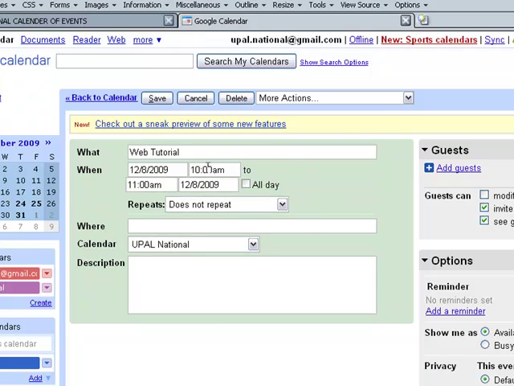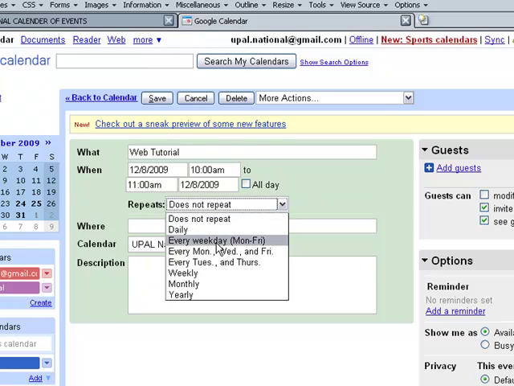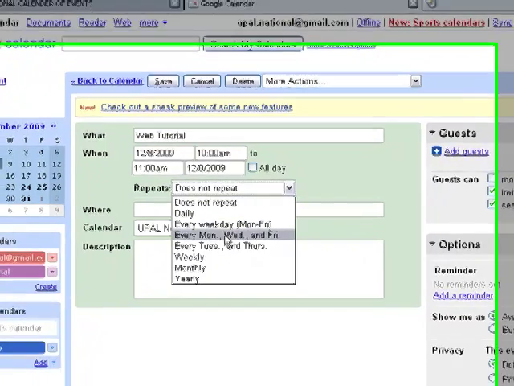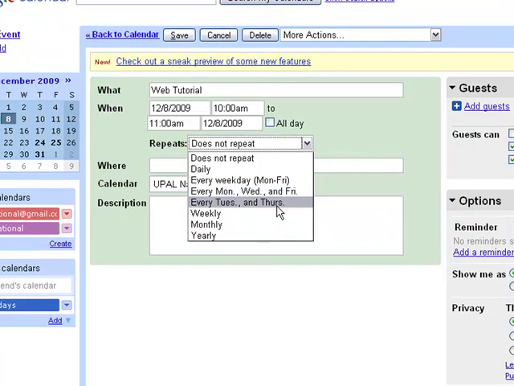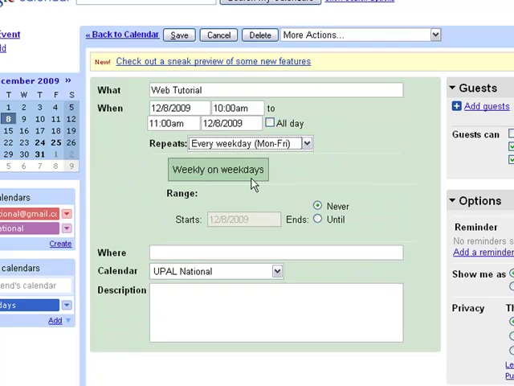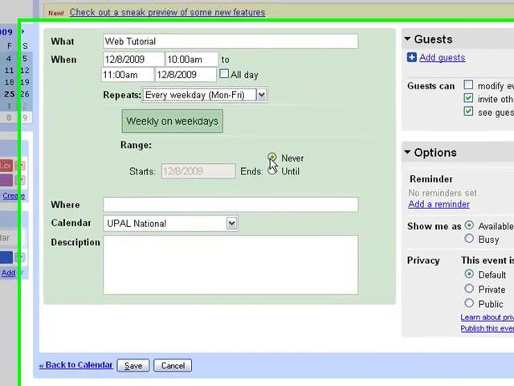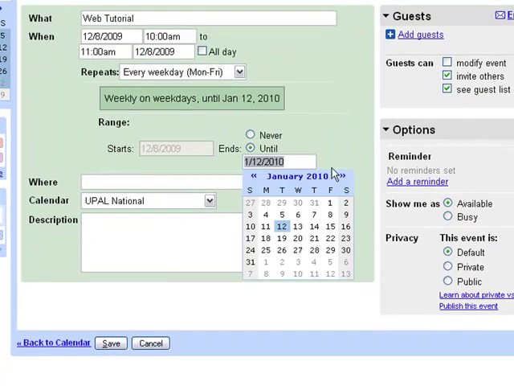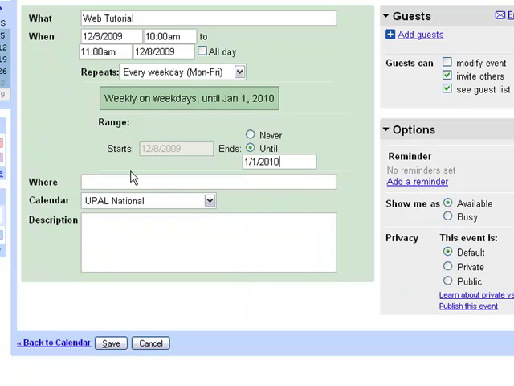Then you can say it's not an all-day event. It's going to go from 10 a.m. to 11 a.m. on that day. You could even make it repeat daily, every weekday, every Monday, Wednesday, Friday, or every Tuesday, Thursday, weekly, monthly, yearly. You could manipulate this to whatever you want. We're going to go Monday through Friday, just to show you. It asks whether you want it to never end, or end on a certain date. We did this on the 8th, so let's do it to the 1st.